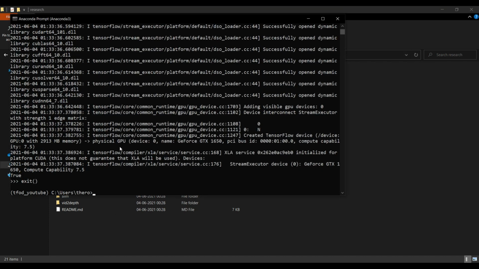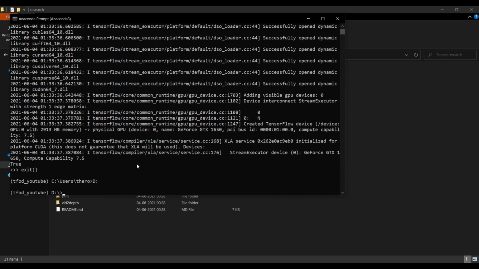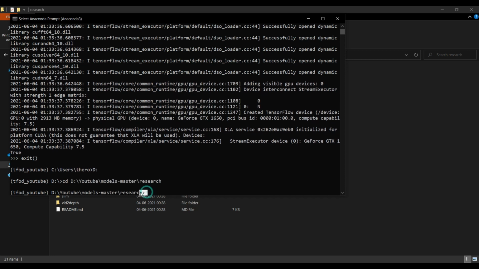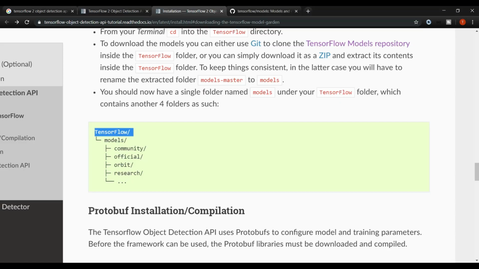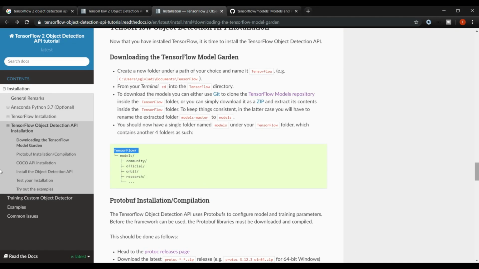So let me just change my directory. I'm in my D directory now, so change directory to the research folder in D directory. So now I am in my research folder in my Anaconda prompt, and I am in my environment, right, TF40 YouTube.